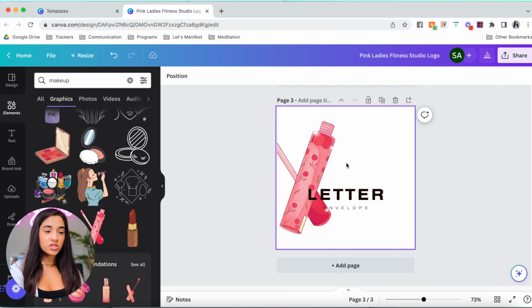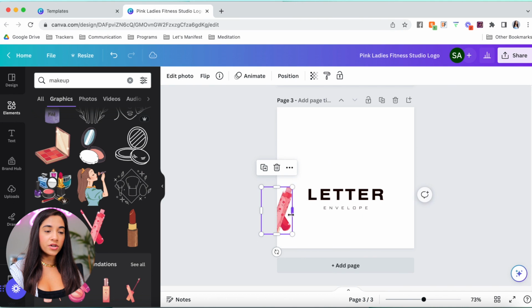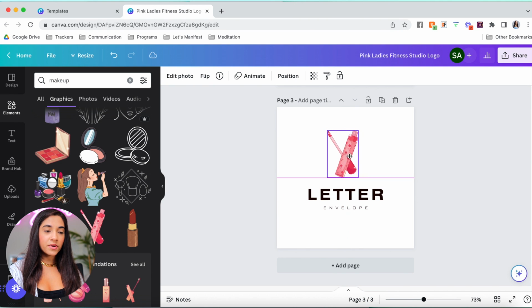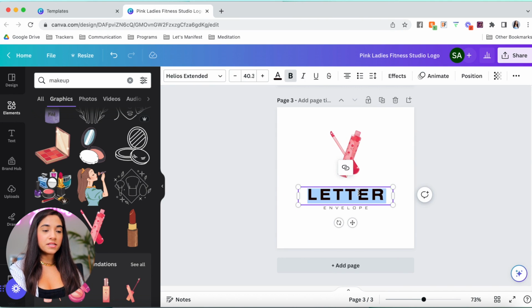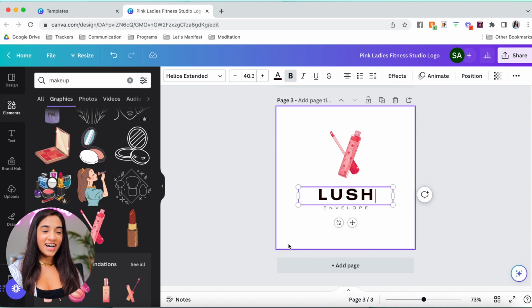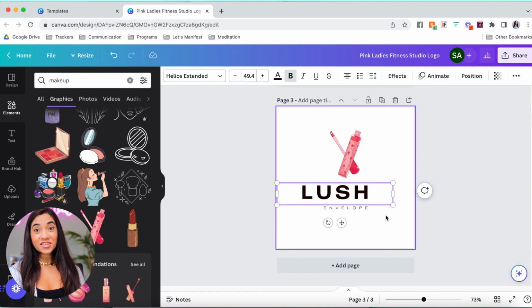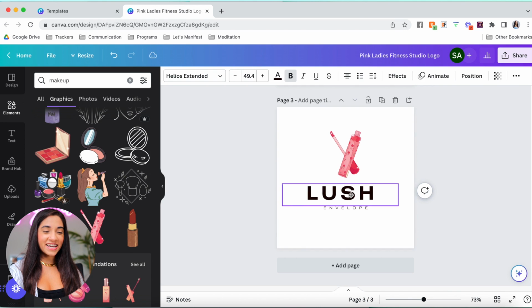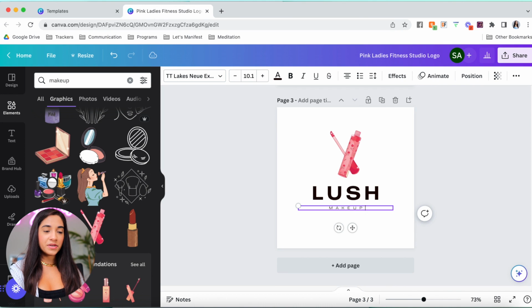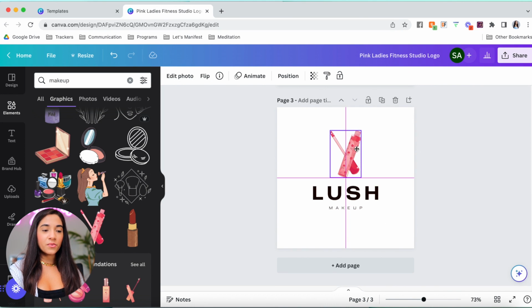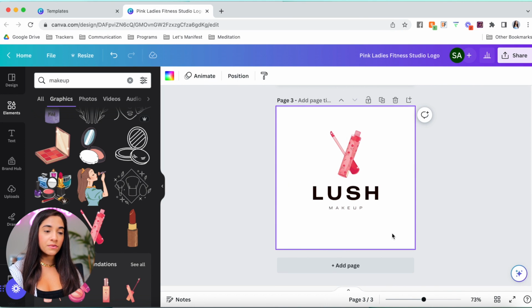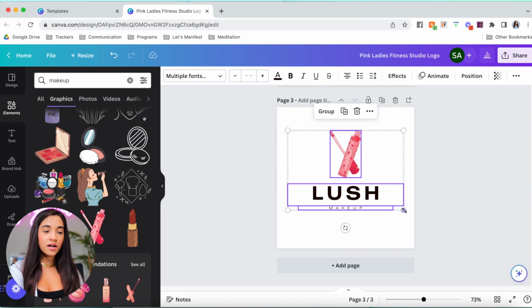So I'm gonna switch this out, make this a little bit smaller, put that right here, and maybe I'm gonna say something like Lush. I think that's actually a business. Lush Bath Bombs. I love using bath bombs, so that's why I thought of it. But I'm gonna write down like Lush Makeup. So like boom, in literally like 10 seconds, I was able to make a logo here on Canva.